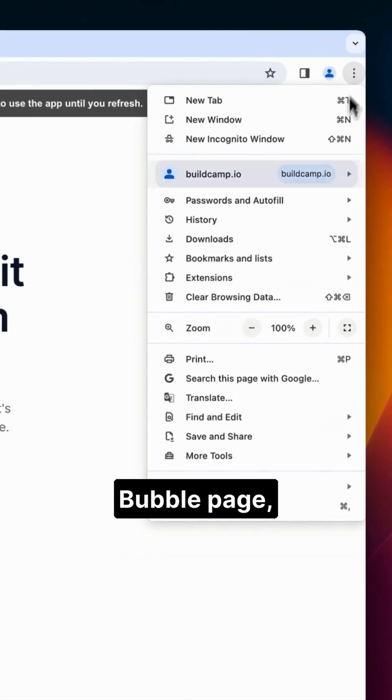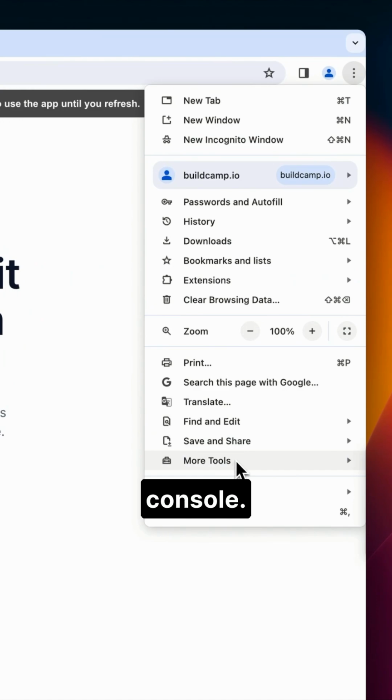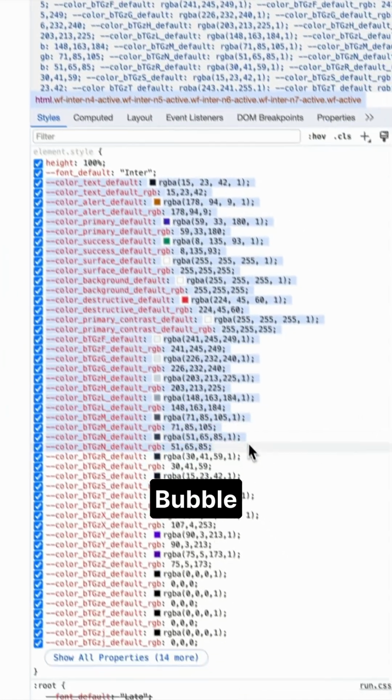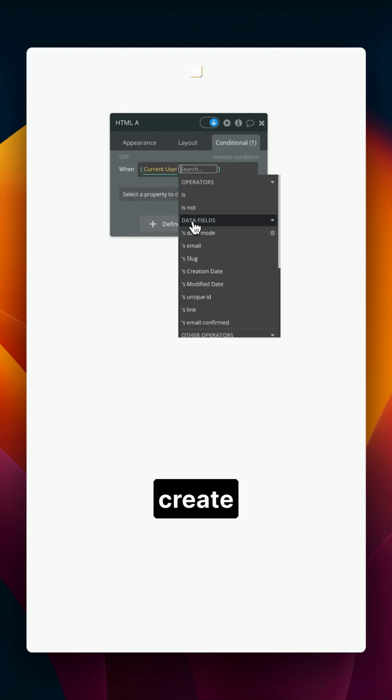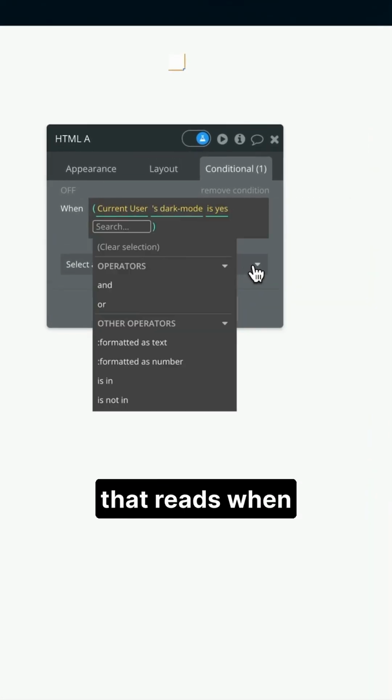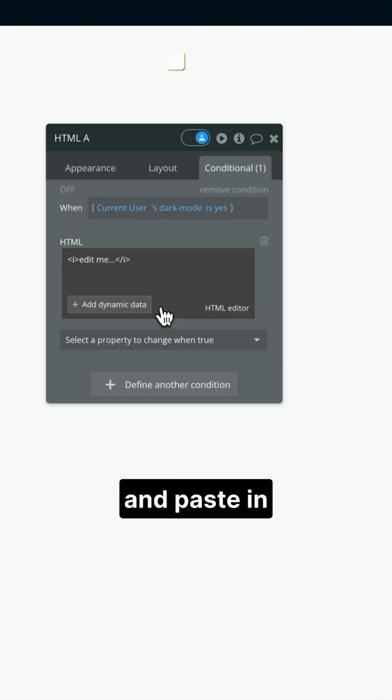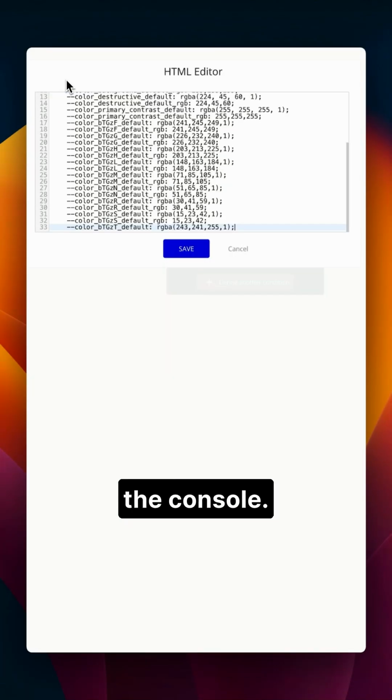Back on your Bubble page, head over to the console. Find and copy your default Bubble styles from the styles tab. Back on the HTML reusable, create a new condition that reads when current user's dark mode is yes, and paste in the colors from the console.